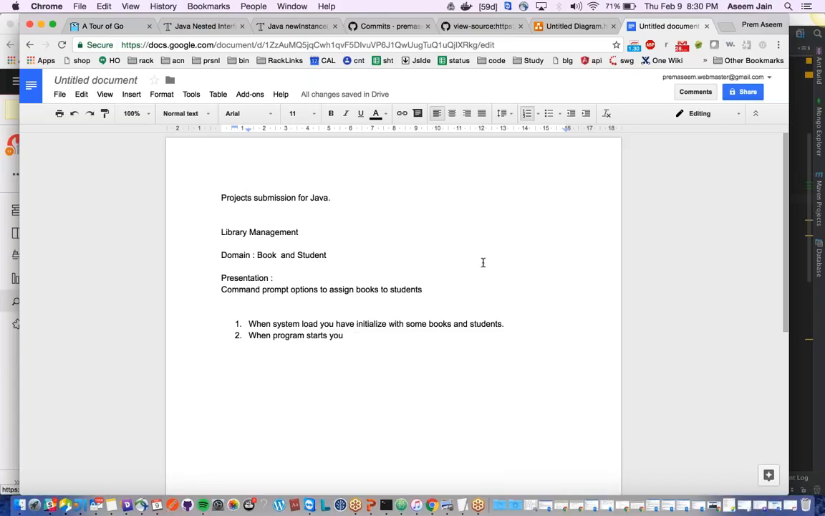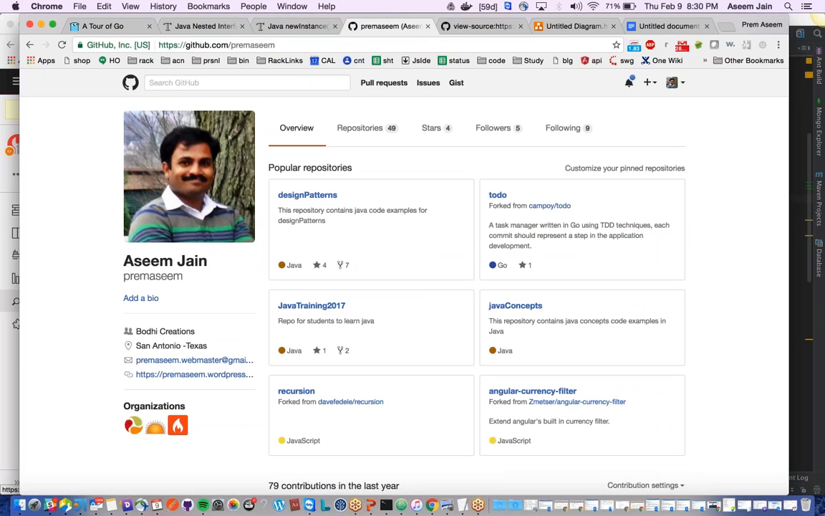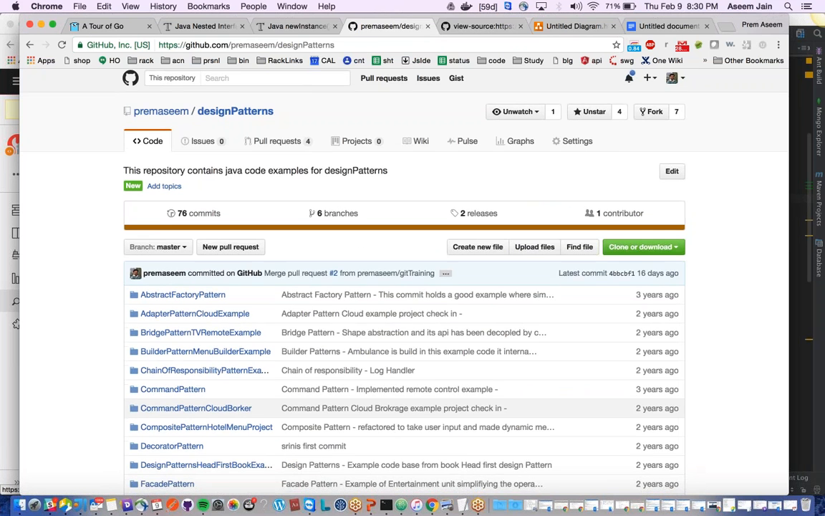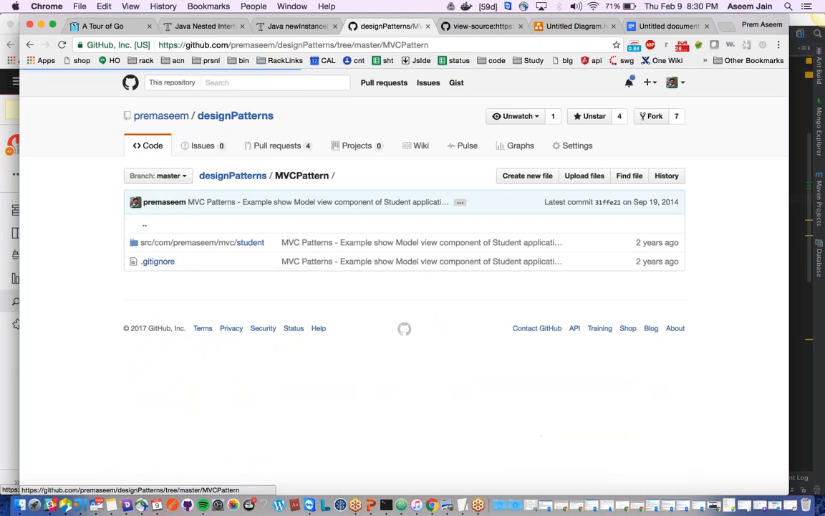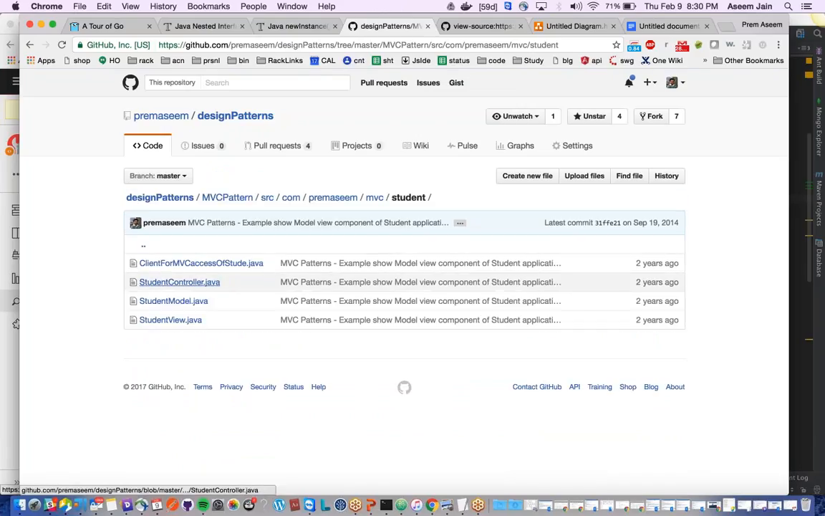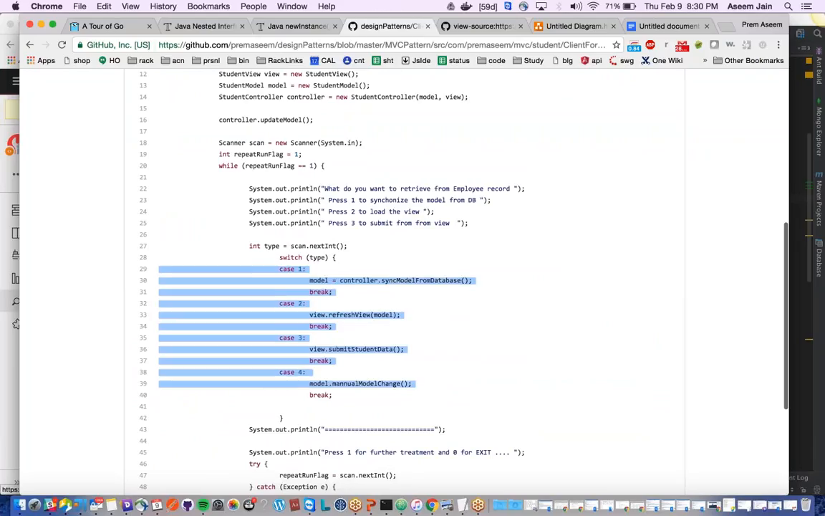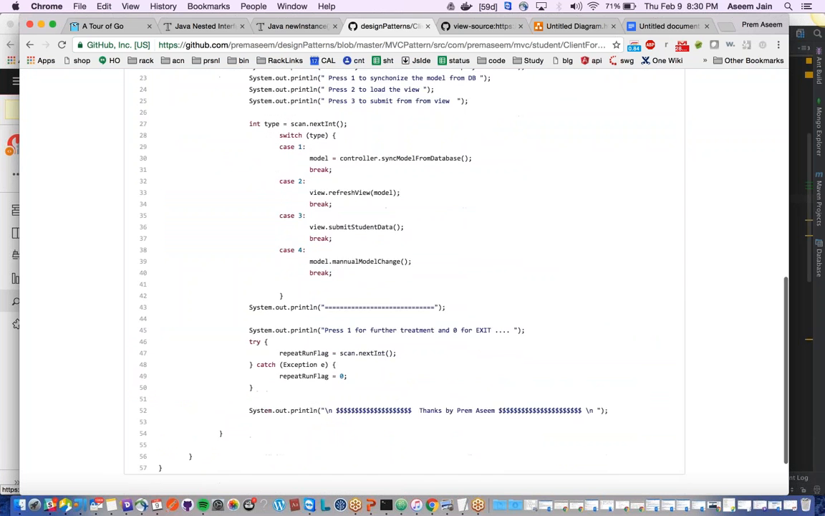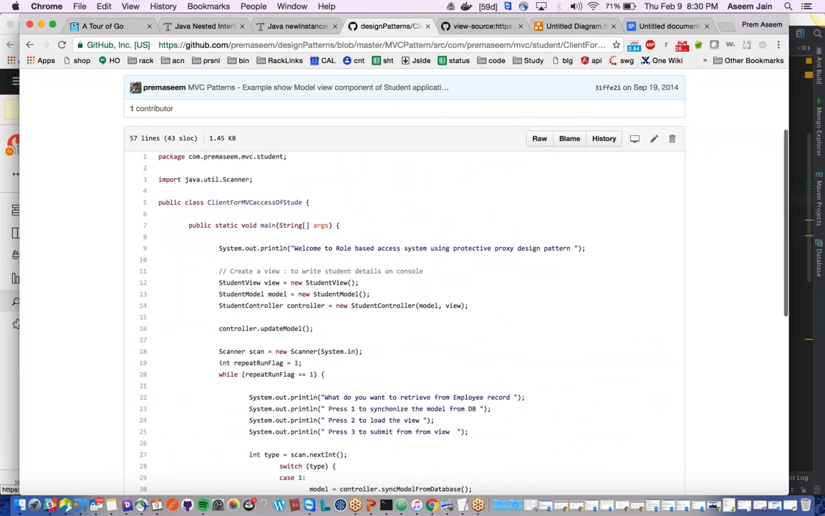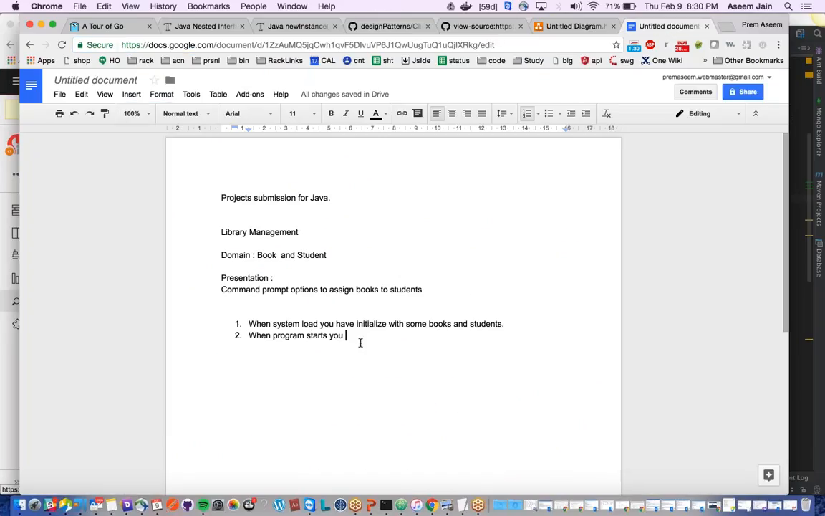We already saw that example here. If you just want to check it out, please go to my design patterns repository. On any of the design patterns, I have this interface everywhere, so you can find in the client program these options for what you want to do. Press 1 to do this, 2 to do that. So just have this menu driven program.